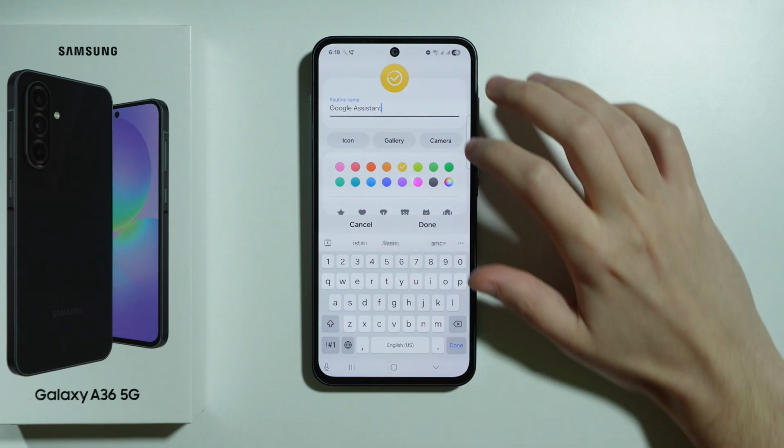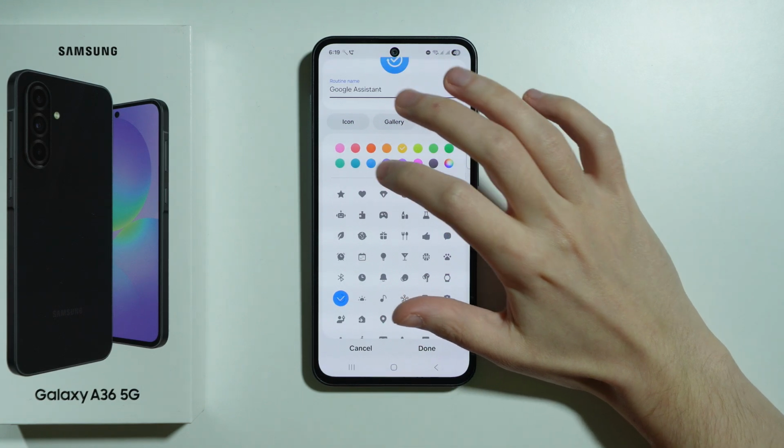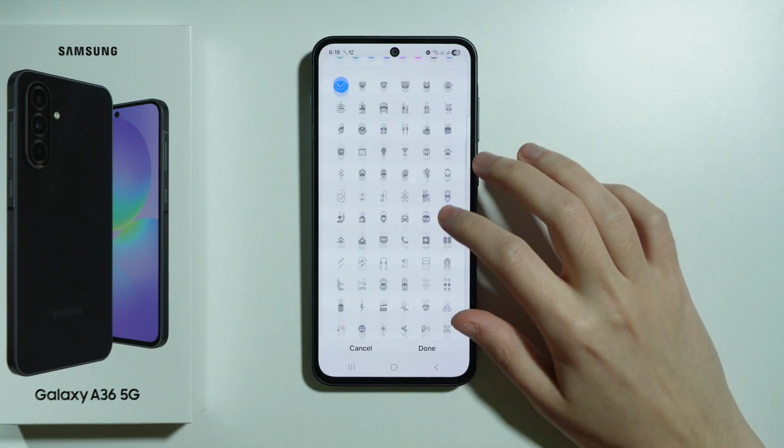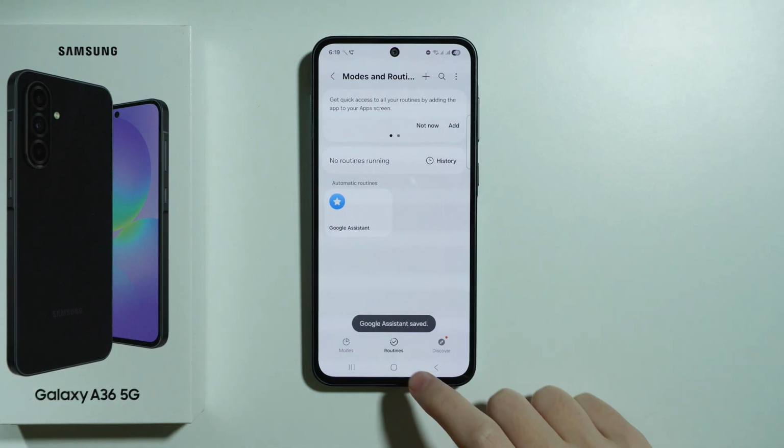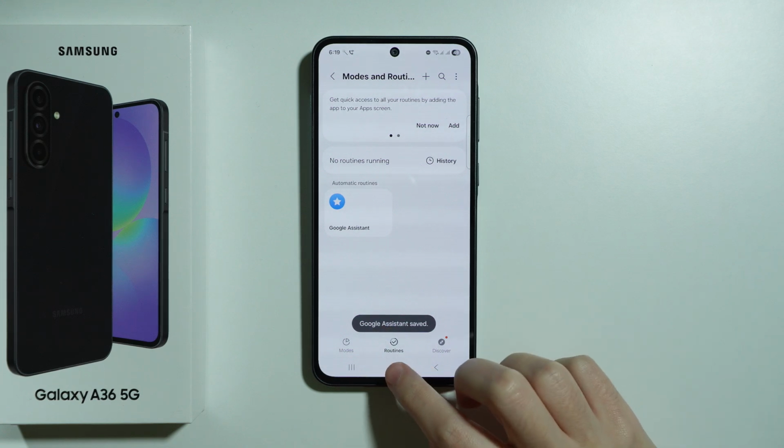There we go. We can also set up the color and so on and so forth, but it doesn't really matter what we choose here. And then we can press done in the bottom right corner. Alright, so now we have our routine created.